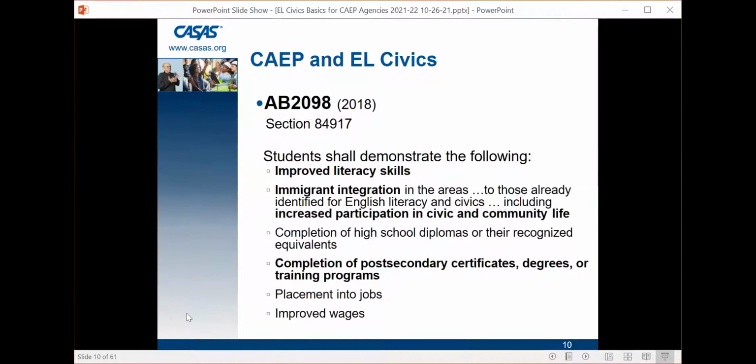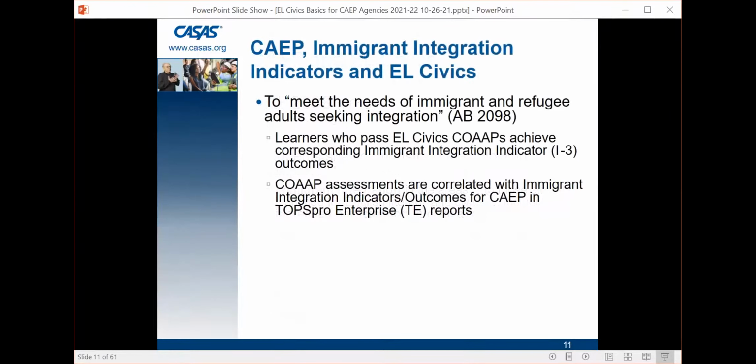If you look closely at the language in AB 2098, there are items in bold that directly relate to or align with EL Civics. These would be to improve literacy skills, to increase participation in civic and community life, and for the completion of post-secondary certificates, degrees, or training programs. The phrase "to meet the needs of immigrant and refugee adults seeking integration" links CAEP outcomes and EL Civics. EL Civics objectives and assessment plans correspond to the CAEP I3 outcomes, and they're reported in TE. Again, I3 is what we refer to as immigrant integration indicators.